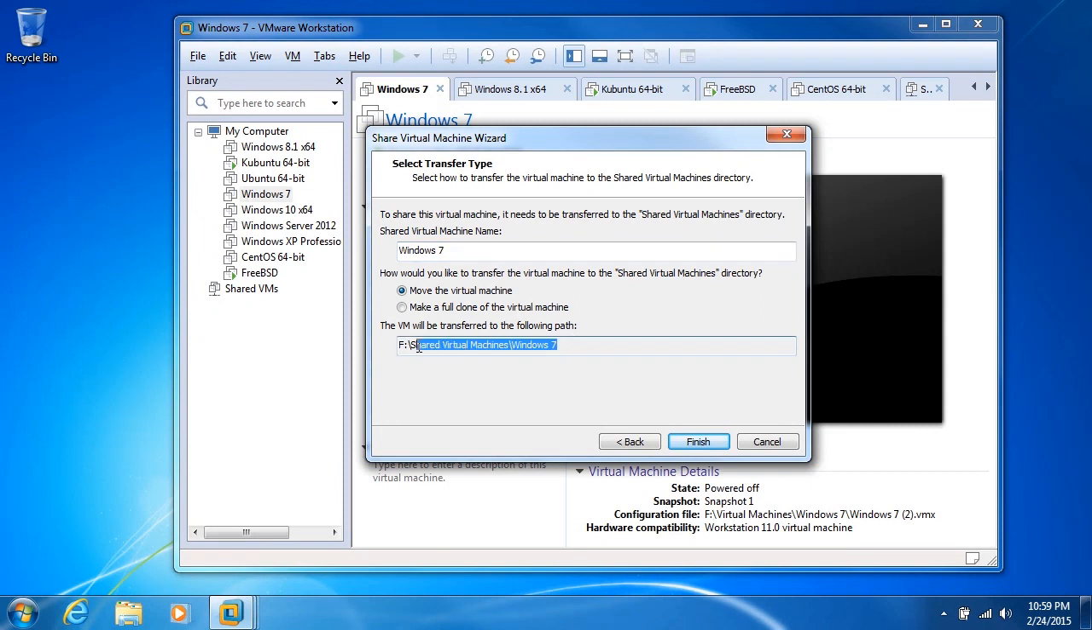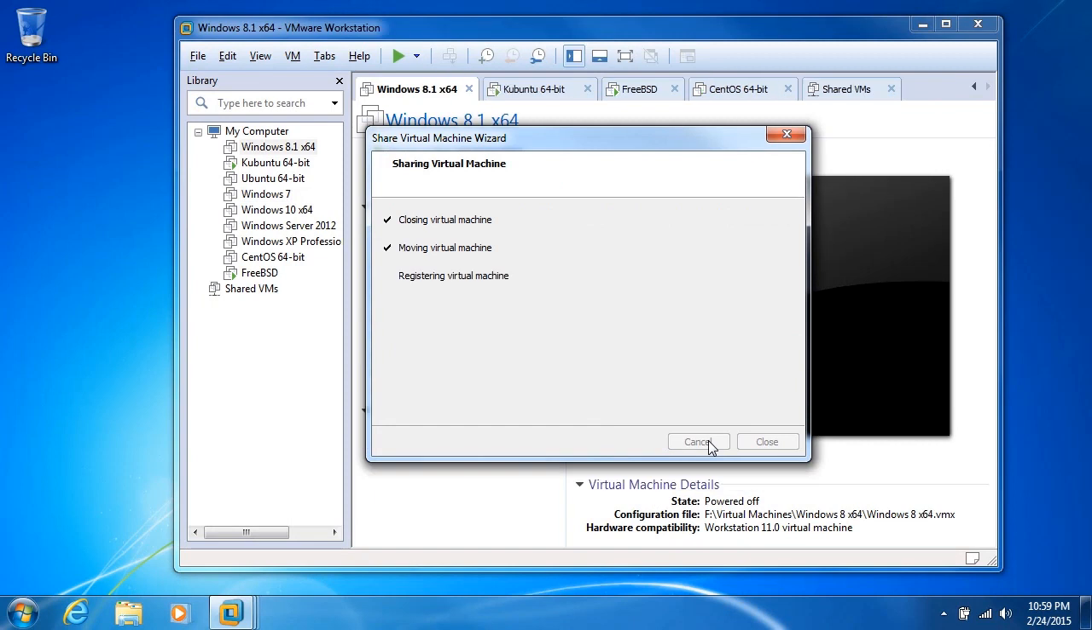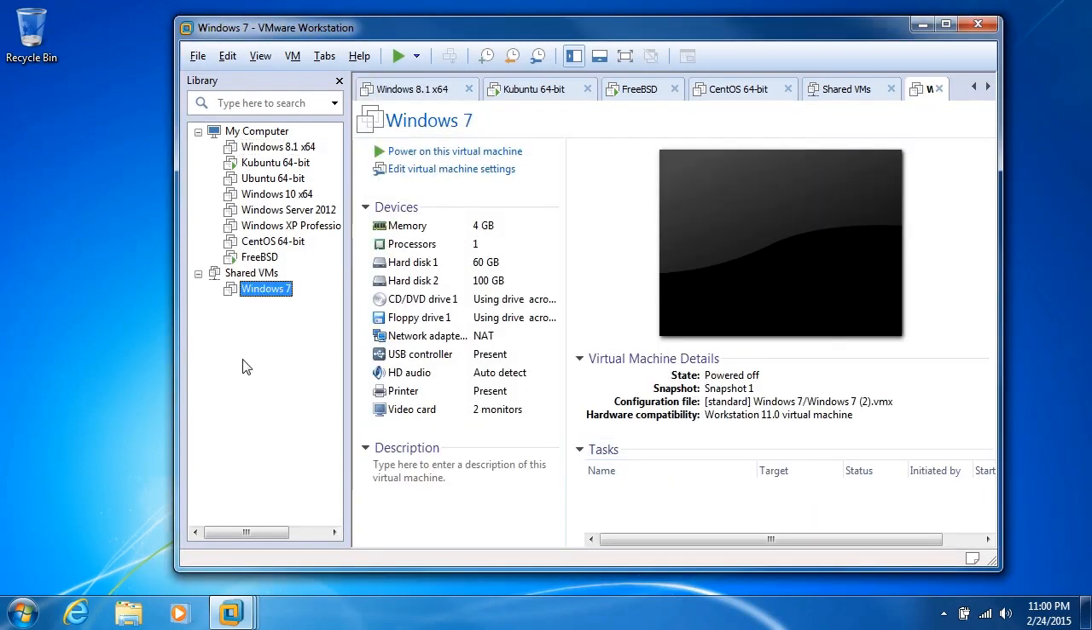And remember, we've already set our location for the shared virtual machines in the preferences setting, and it's shared virtual machines on drive F. So I'll go ahead and click Finish. And it's a pretty quick process because we're not creating a copy of it. If we were copying it, it might take a while depending on the size of the virtual hard disk that you had in that virtual machine. So I'll go ahead and close that. And now we've actually got a shared VM that can be accessed.